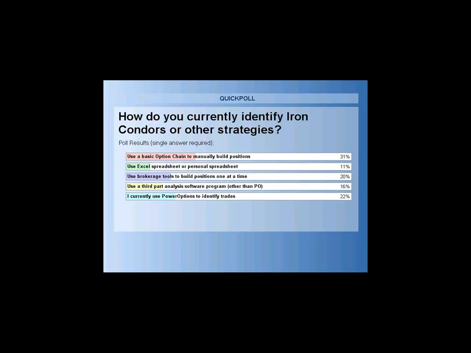11% are using their own Excel spreadsheet or personal spreadsheet. 20% use the brokerage tools to build their positions. You might be using Thinkorswim or Options Express, for example. 16% are using a third-party analysis software. I didn't realize that was a spelling error there. I missed that. I'm sorry. And 22% are currently using Power Options.